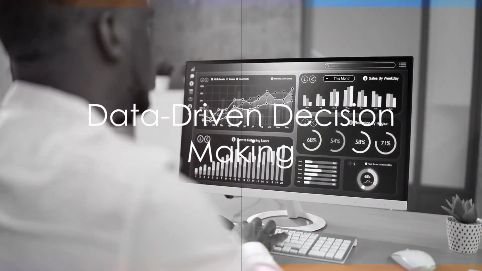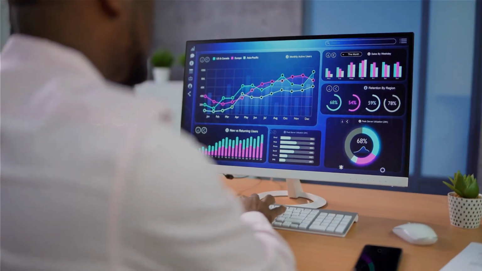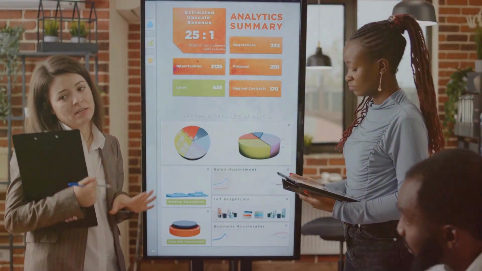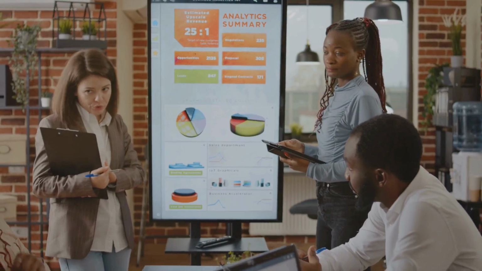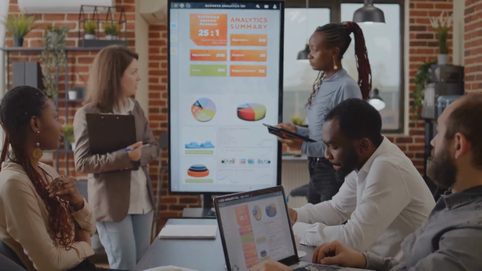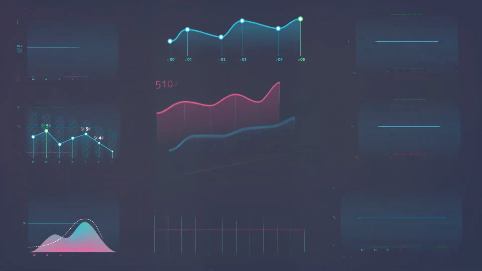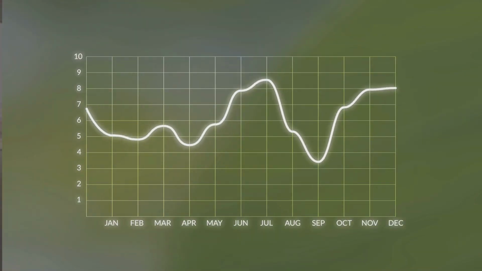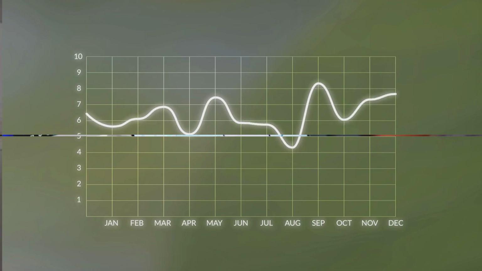Firstly, analytical dashboards are a goldmine for data-driven decision-making. They consolidate and visualize data from a myriad of sources, giving agencies a bird's-eye view of their marketing campaigns. This means they can spot trends, adjust strategies, and make decisions that are informed, effective, and timely.